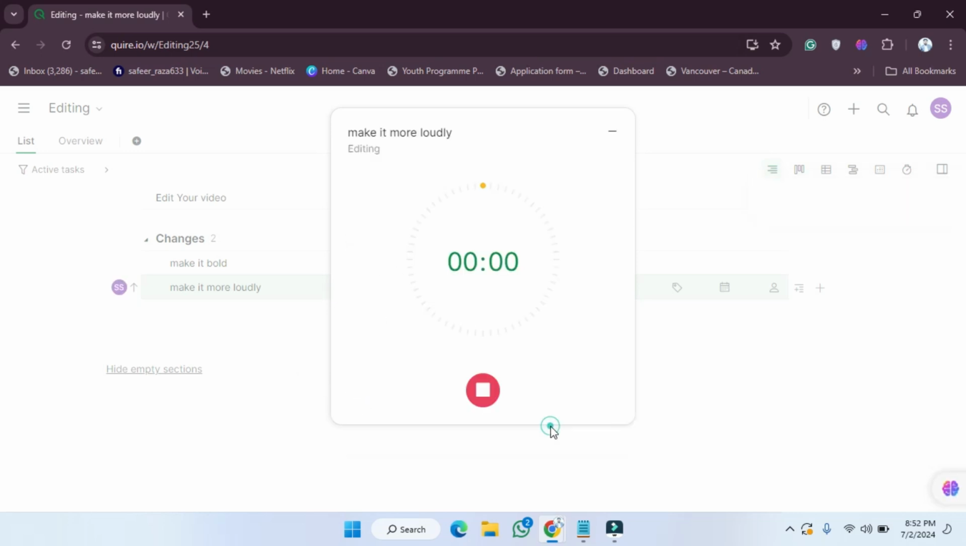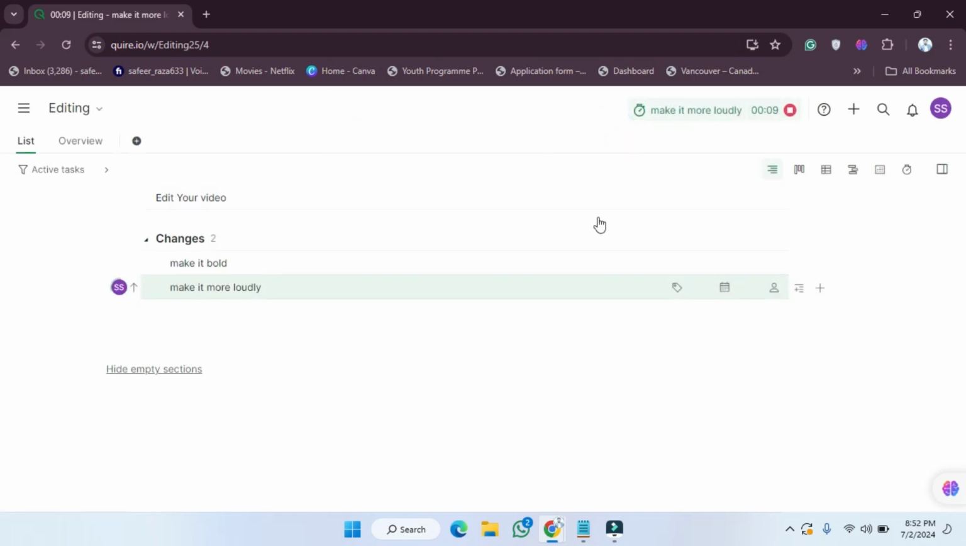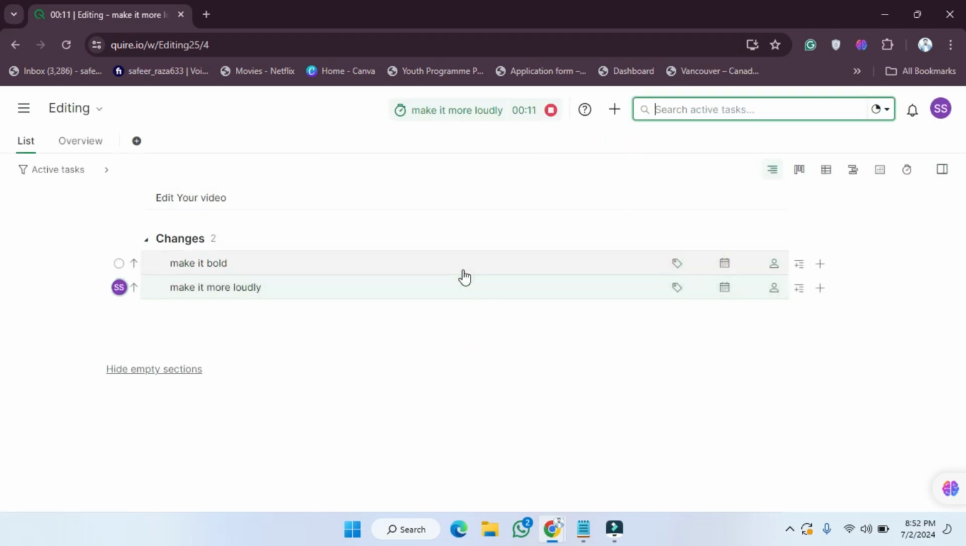You have to click on start, and after clicking on start, as you can see now, this will be started. If you want to minimize this, you can minimize it. If you want to stop it later, you can also do this. So as you can see now, this is minimized. I'm working on the project. You can track your time as well.